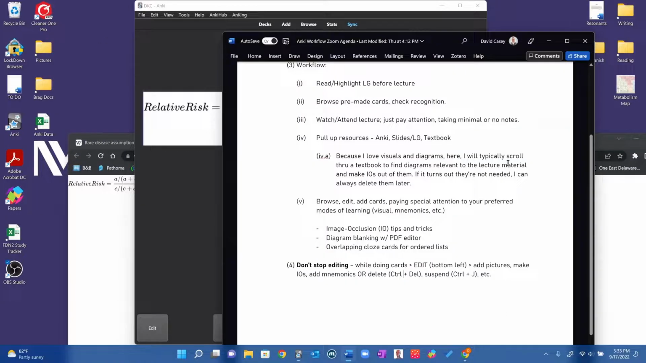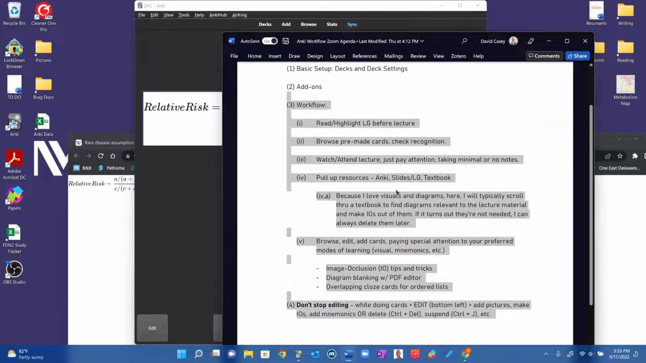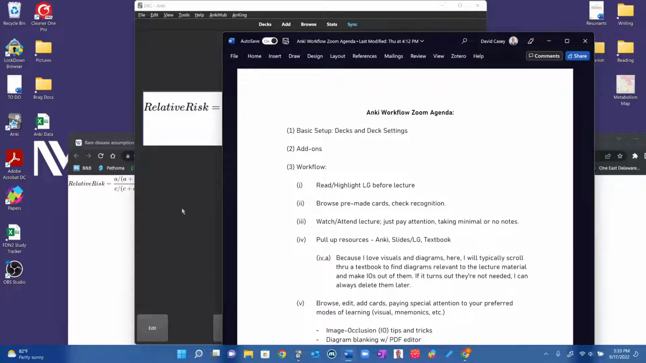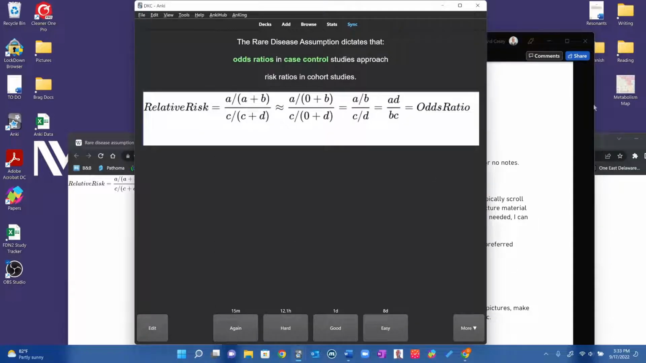So yeah, basically, that's the workflow that I use. Then for the next lecture, you just do it all over again and put those cards in the deck. Then obviously in the next foundations, you make a new deck, and just keep going like that.